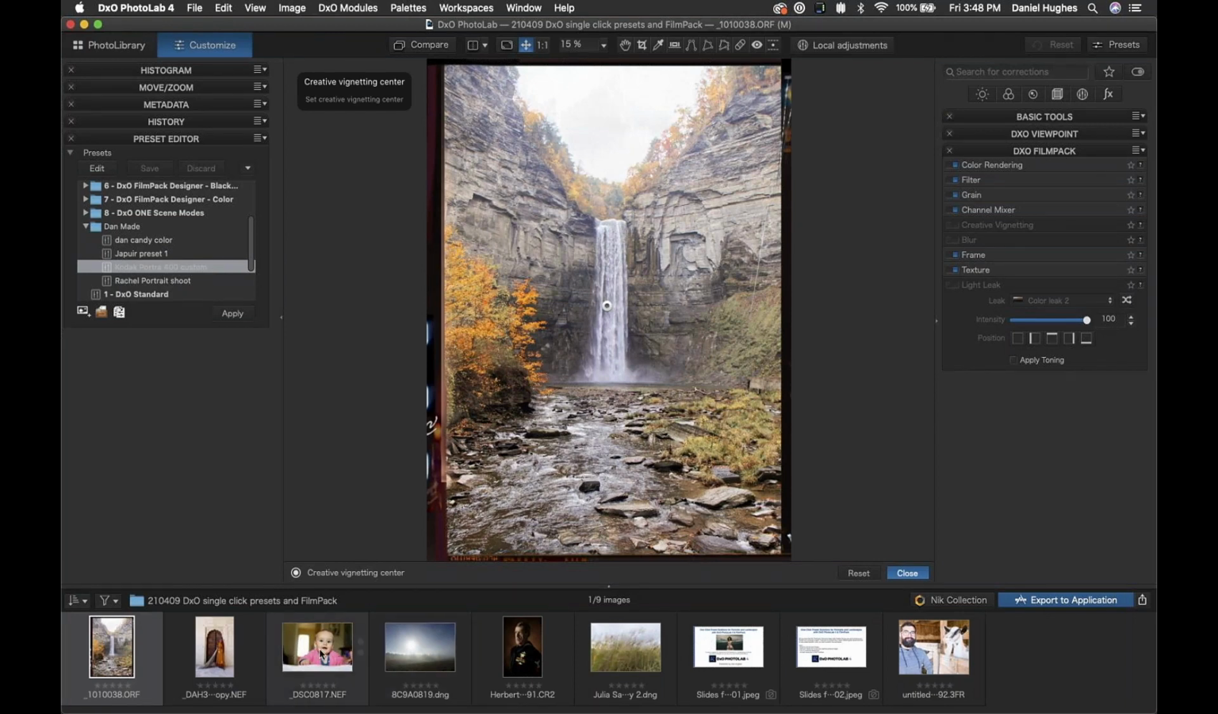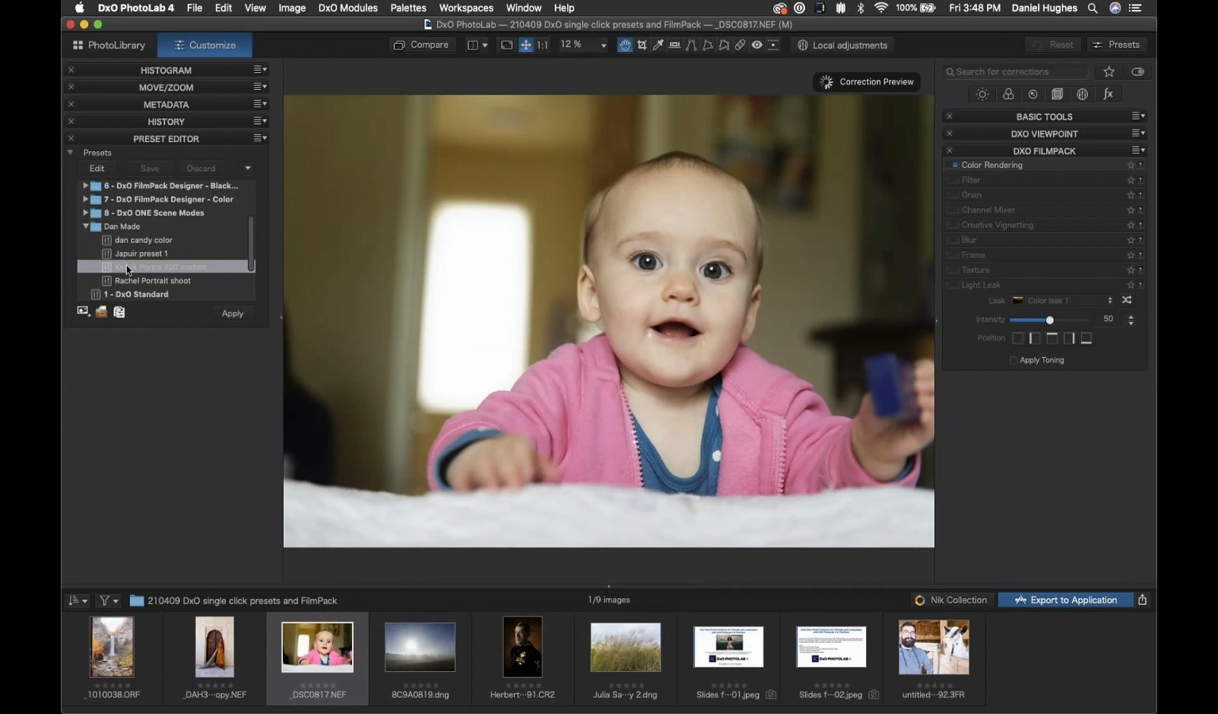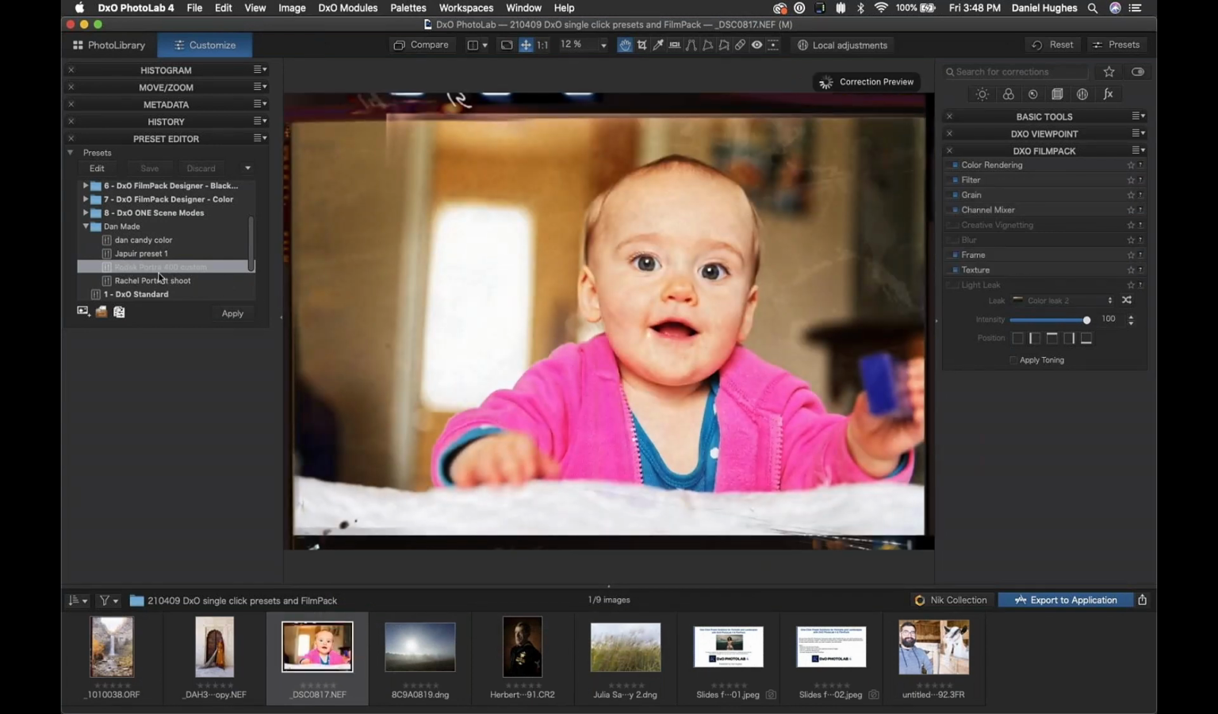Now, if we go to a different image, and then I click on that Kodak Portra 400, we're going to get that same exact effect. So I've moved to the Kodak Portra 400 custom. I've clicked the apply button. It is now applied on our portrait. But maybe it's not exactly what we want.